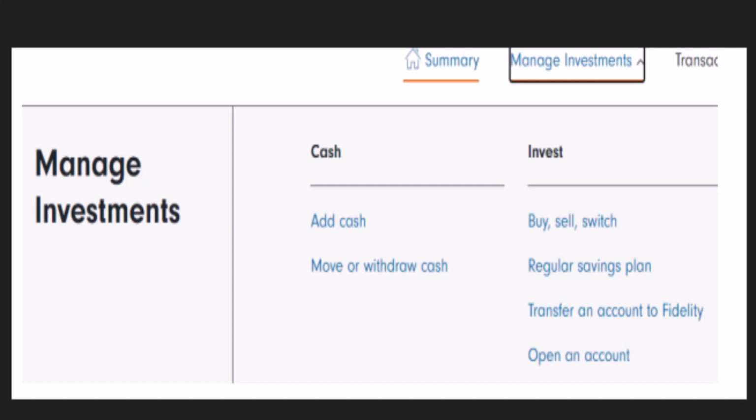So in order to withdraw money from Fidelity, all you have to do is watch this video till the end and follow the instructions as guided. Now go ahead and log in to your account.